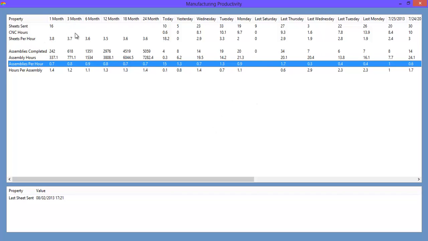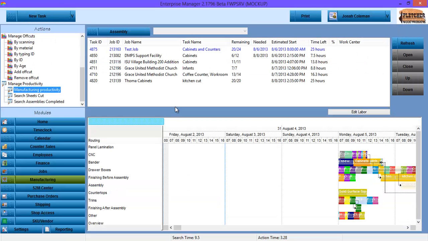We can see 1 month, 3 months, 6 months. You can actually set what this is. And you can use this data and set it to learn rates of things so that it gets a more accurate prediction, or you can just set the rates at whatever you want to set them at.